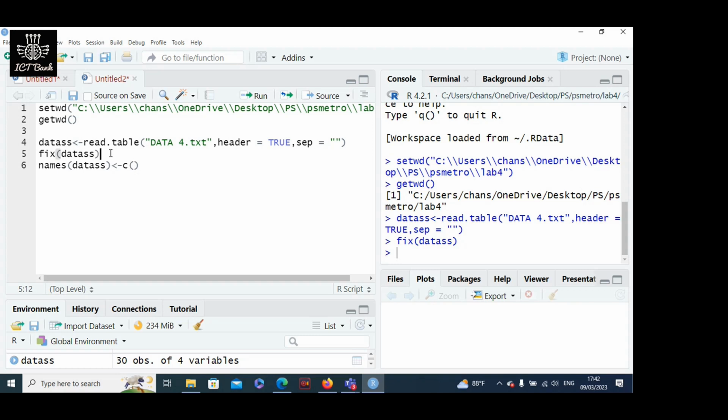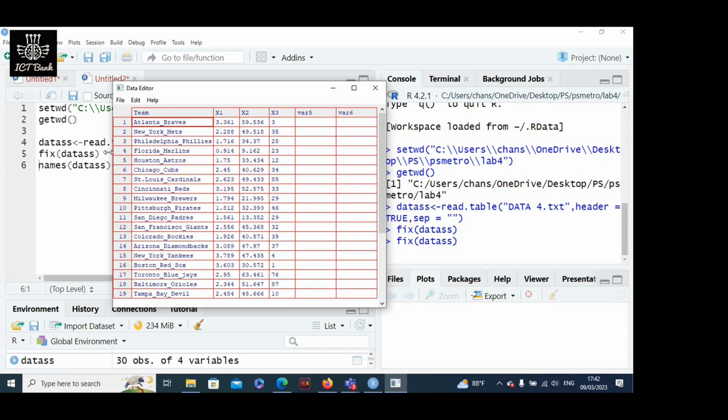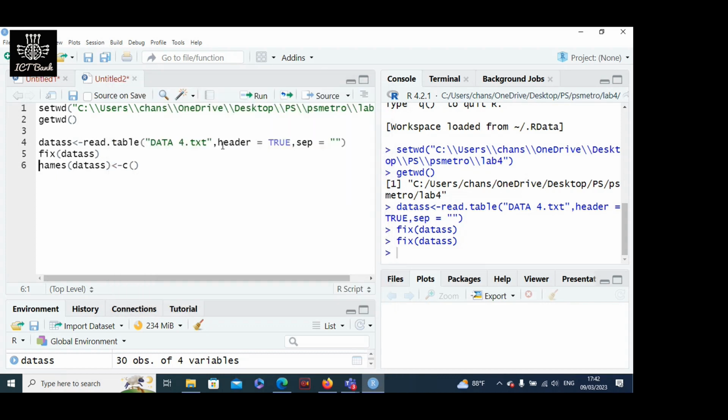Now here, see, I'll run this one again. The first one, we are not going to change this team header. We are keeping it as it is, team. Then for the first one, we need to pass team. Then the next one, we are going to change x1. x1 should be what? Attendance.